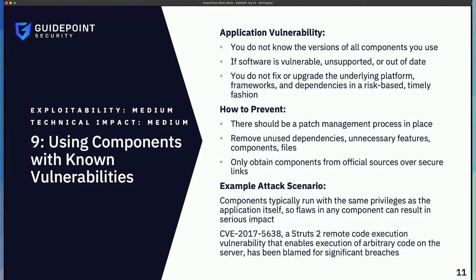You'd be surprised, it happens all the time for some weird arbitrary support issue. And then finally, you're just simply not upgrading. I understand it's not as simple as saying go upgrade all the systems, but you do want to make sure that you're taking an approach that's risk-based and making sure that it's happening in a timely fashion.